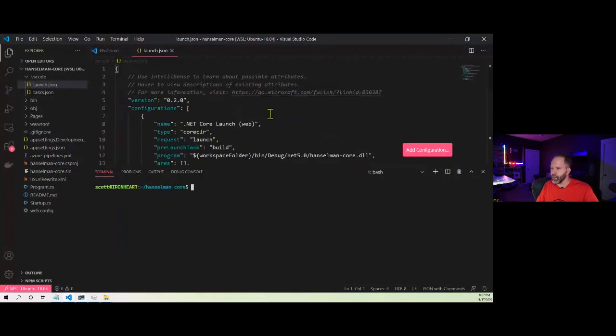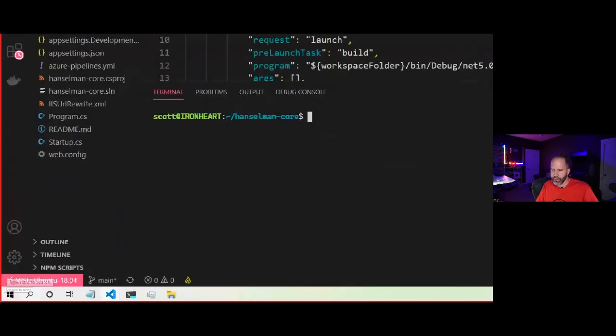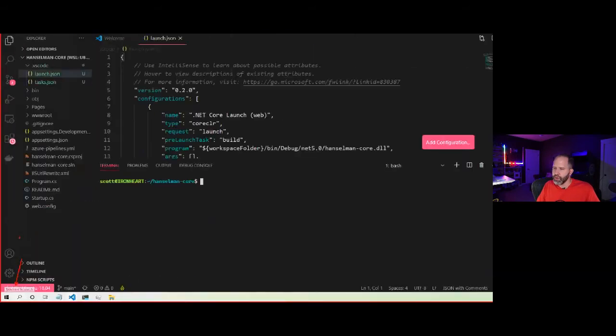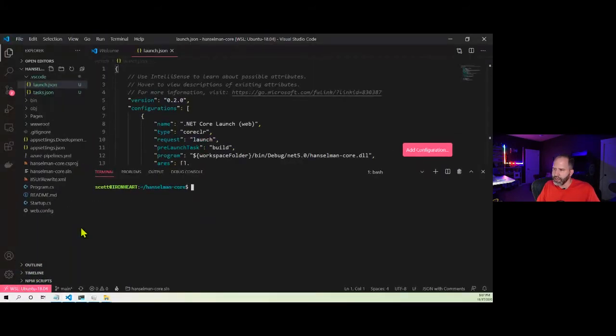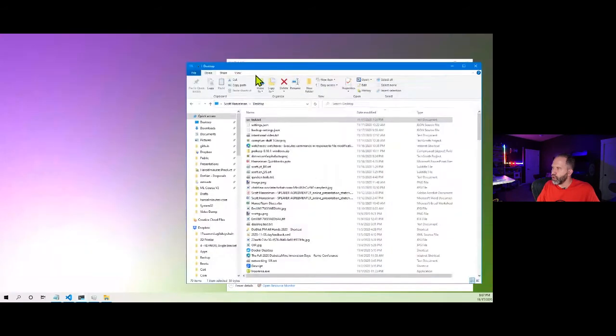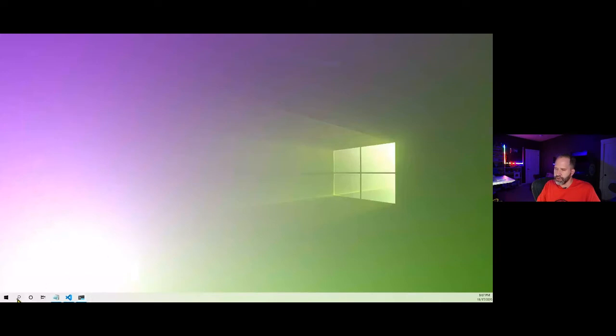And when I do that, I want you to look down in the corner here and note where it says WSL Ubuntu. It actually opened it in place, and it noticed that we are talking to WSL. Let me close that, and we'll show you what it looks like when you don't open it in WSL. So I'm going to just close everything.